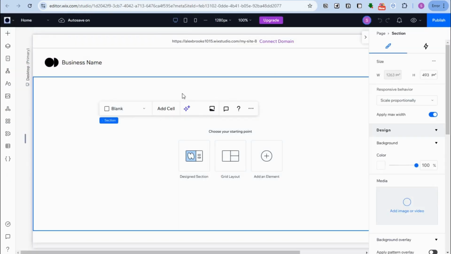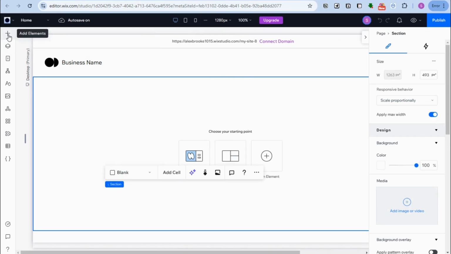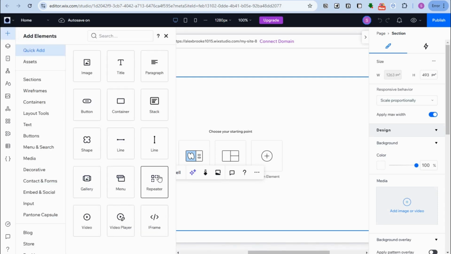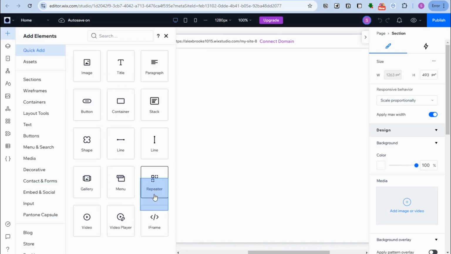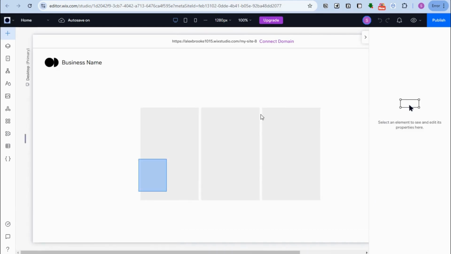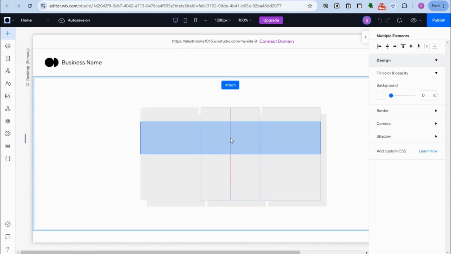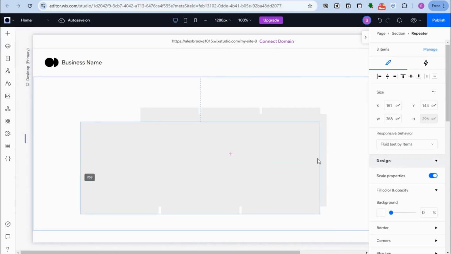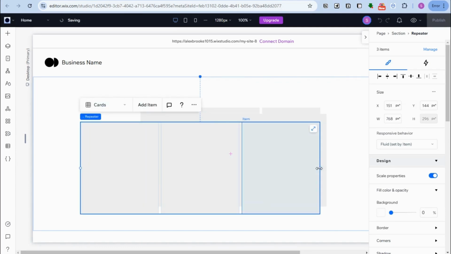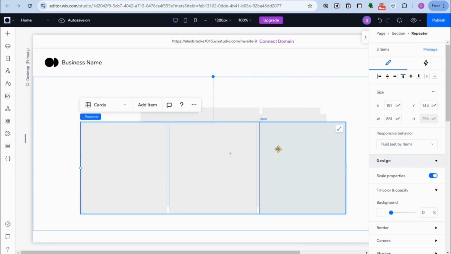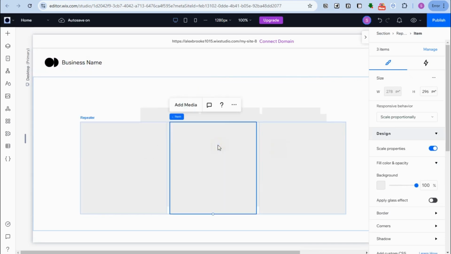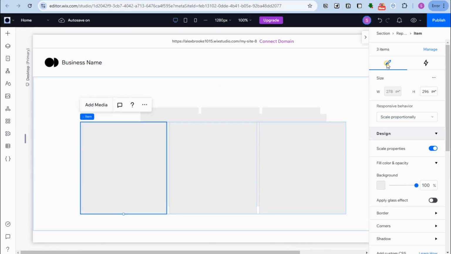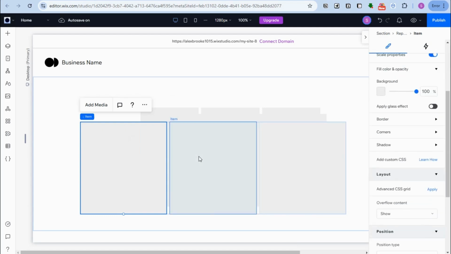So this is the blank canvas and this is a blank page right here. The first thing you should do is click this plus icon and look for the repeater element. Tap this one and you will see this. Okay, so repeater means whatever you add to the first frame will be added to the following frames right here. So I think this one is just a little, so I'm going to add more elements or more frames here.